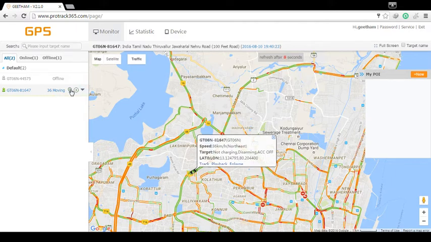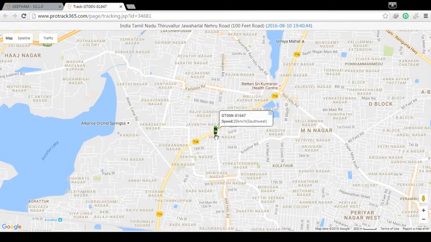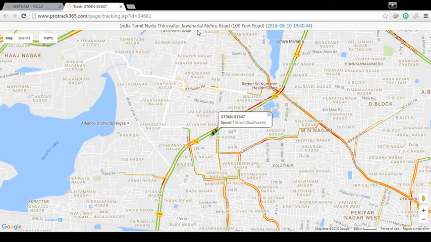By clicking on track, it will redirect to a new page. Once the vehicle is online, we can see the live movement of the vehicle here, and at the top of the screen it will show the exact address of the vehicle. This address is refreshed every 10 seconds. Switch over to the previous page.